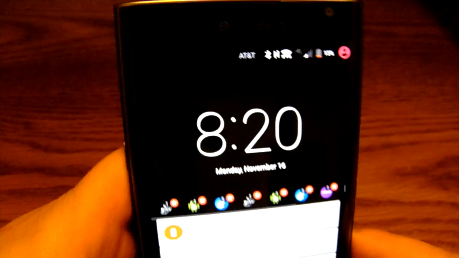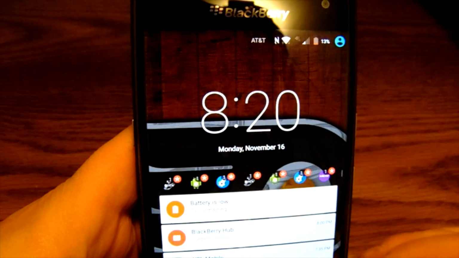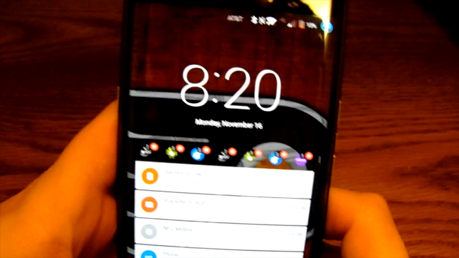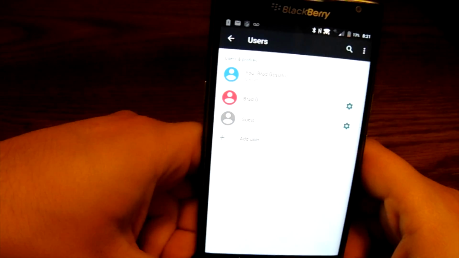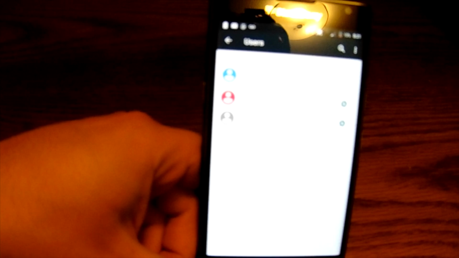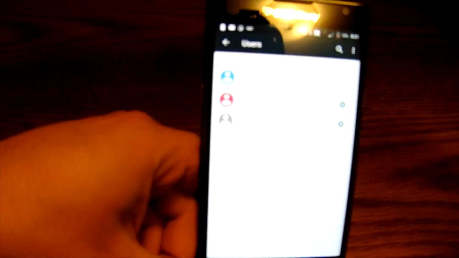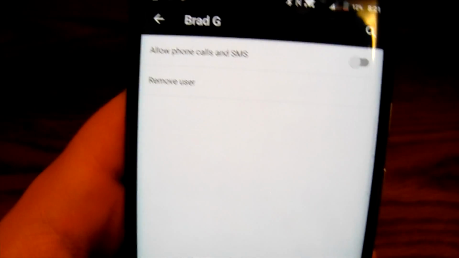So it's bringing back my profile. And notice how there was no lock screen. I have a PIN code lock on my device, but switching back to the other profile, I didn't have that. Right from here, you're the device administrator since you're the owner, so you can control different things on this end. I can go ahead and remove the user. I can also allow phone calls and text messages to come through when that person is on there.